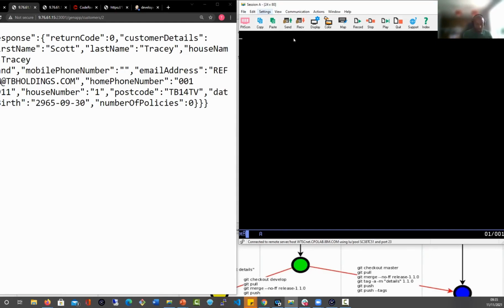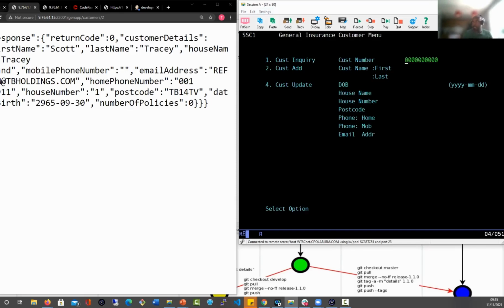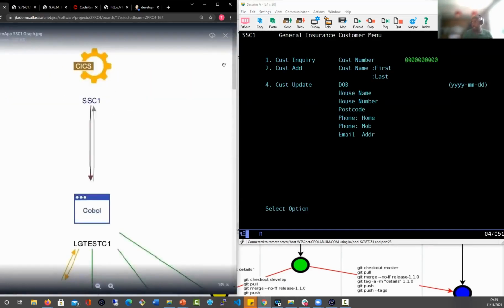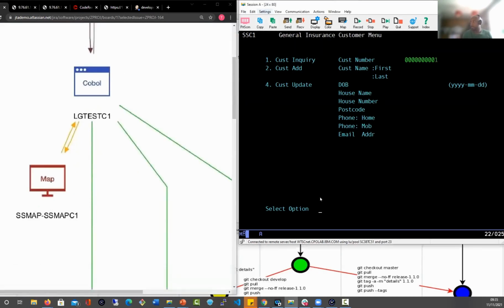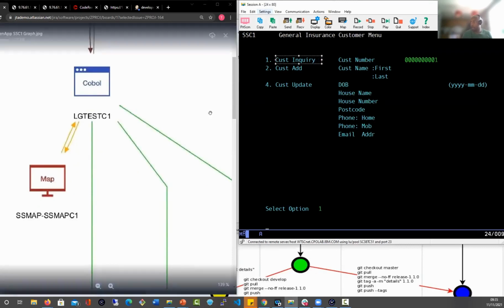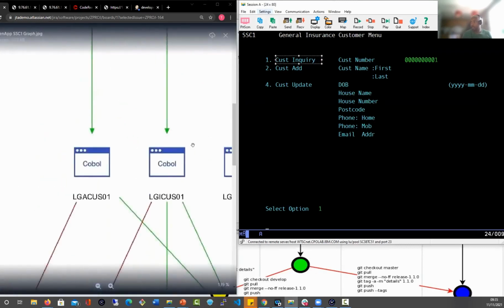The other way is to do terminal recording. So if I do BZUS, S for start terminal, I guess, or terminal recording. I don't know what the S stands for, but this is terminal recording, right? And then if I do SSC1, which is the transaction, we go back here, that cog is the SSC1 transaction. We're now at the screen. I'm going to select customer number 1, and then customer inquiry, which comes into this program here, LGIC US01.